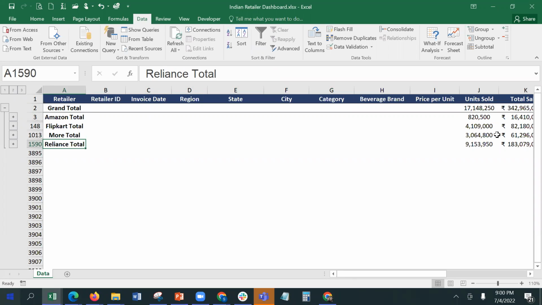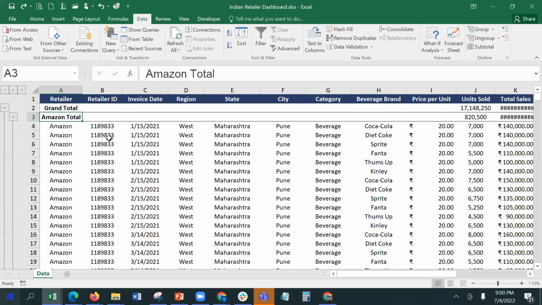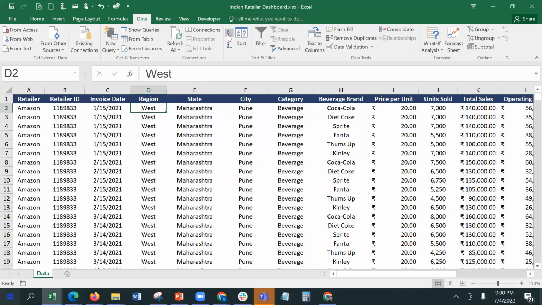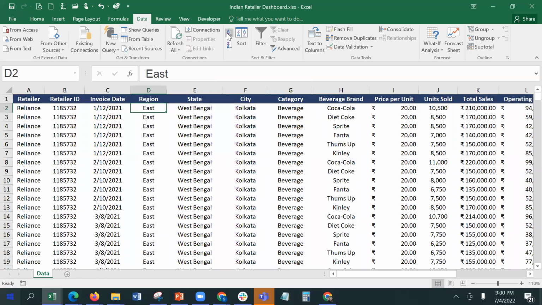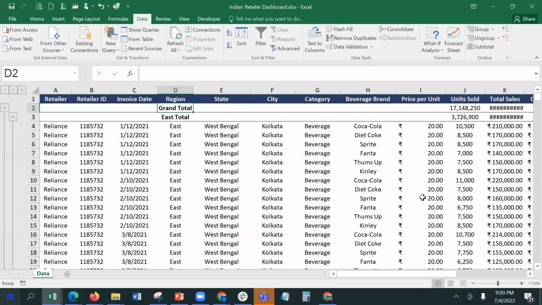So just by clicking the subtotal button, I can get all the totals on top of the list, right? Correct. And not only can I get it retailer wise, I can get it region wise, state wise. The only thing I have to ensure is when I click on region, I will have to do A to Z, then subtotal, and it is now at each change in region. Got it? And then I say okay.